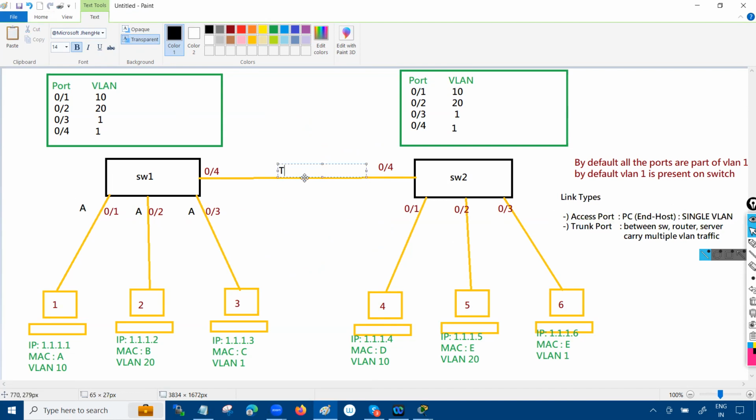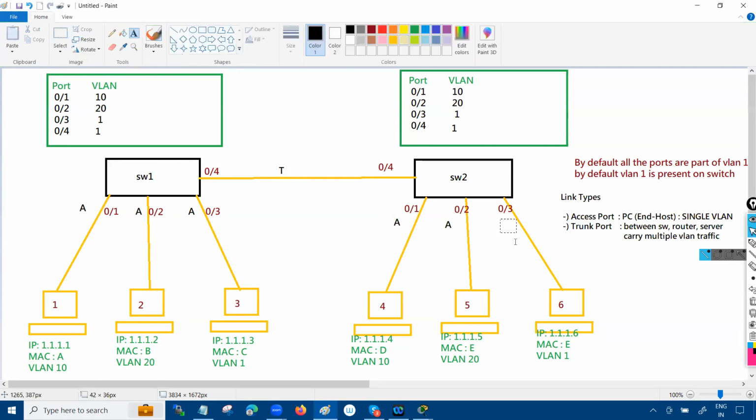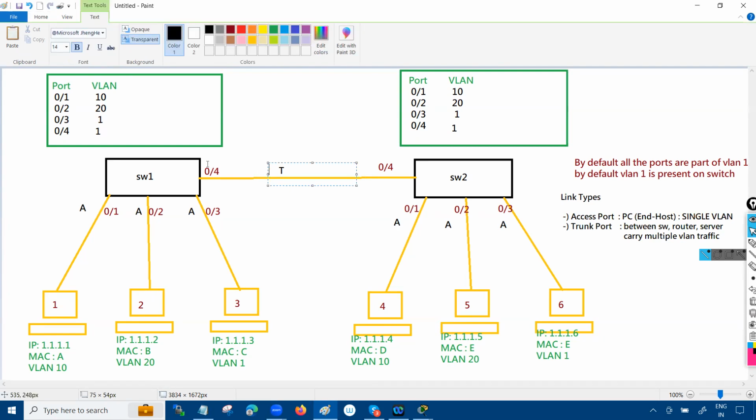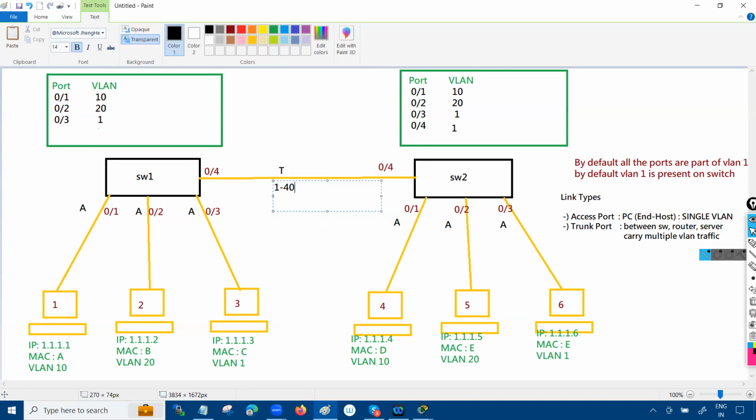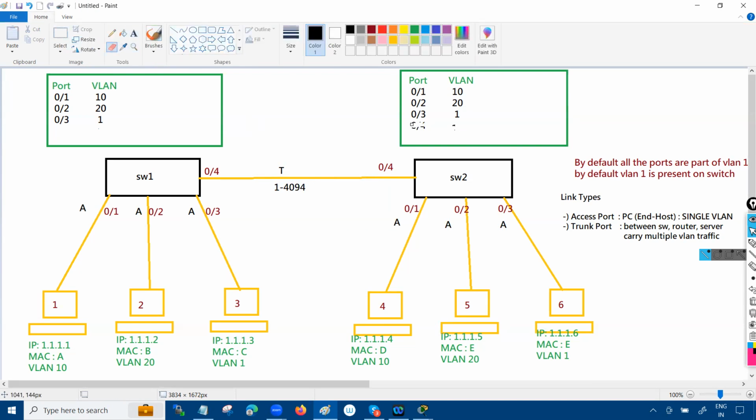Whereas this one is my trunk port. This is again an access port, again an access port, and again an access port. Listen to me carefully, guys. Once I make this interface a trunk port, and say that this port is a trunk port and that port is a trunk port, then what happens? This information will disappear from VLAN number 1. It's gone, because now this interface is going to carry all the VLAN traffic from 1 to 4094. I just mentioned that 0 and 4095 we cannot use, right? And that's done.